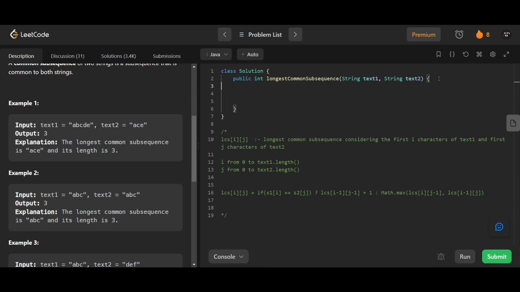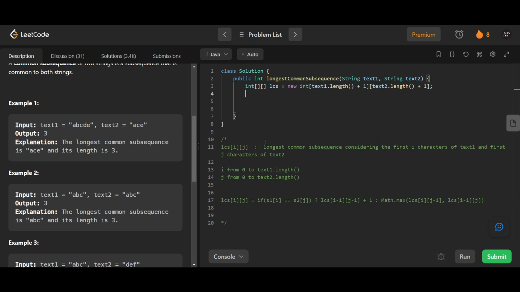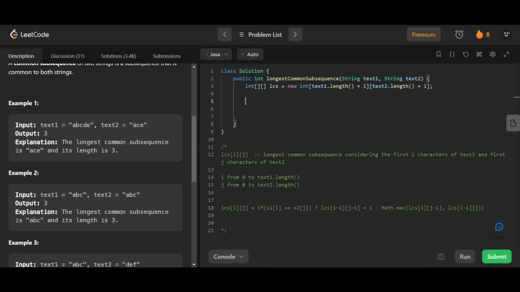So what we're doing is we're using some space of a 2D array, calling it LCS equals new int text1.length, it varies from 0 to text1.length, so let's give one extra, right? And text2.length plus 1. Now, if i or j is 0, that means you did not take any character from one of the two strings. Then it's already 0. So we're really interested in taking at least one character.